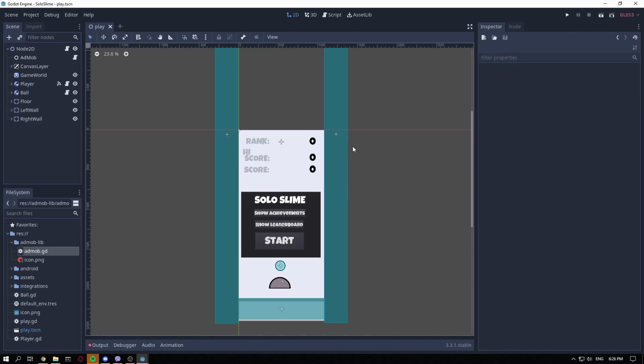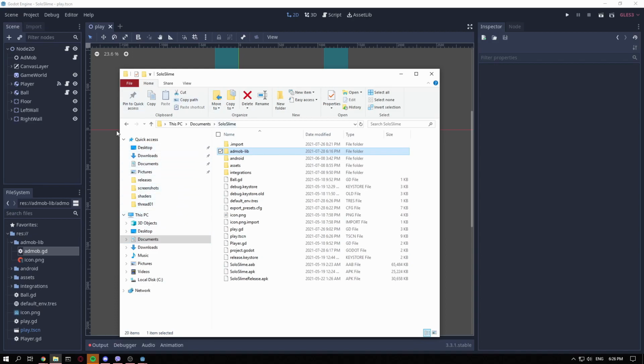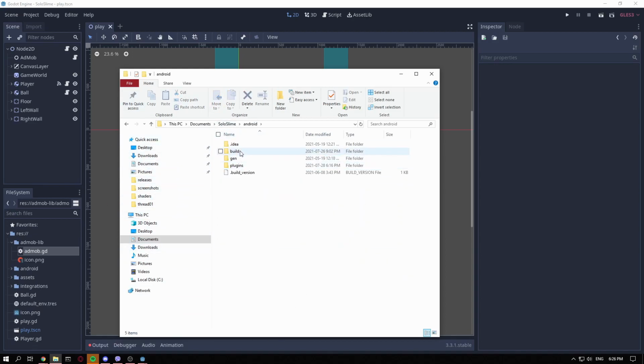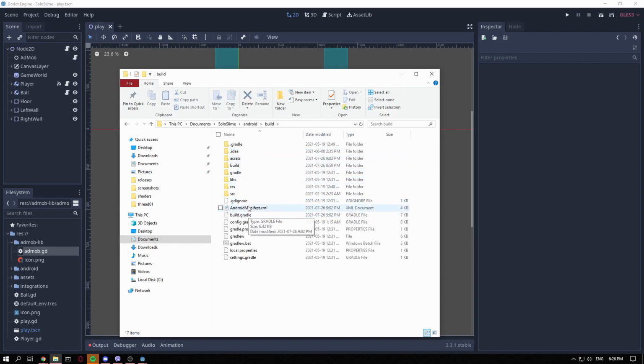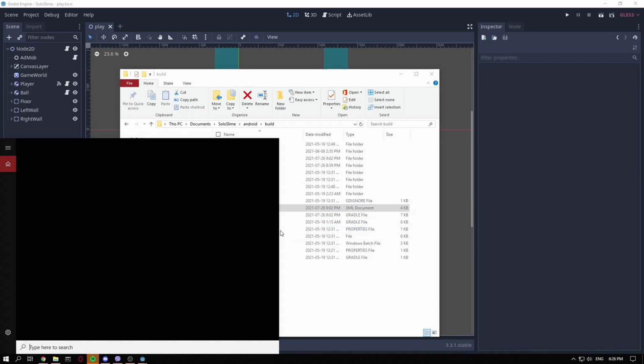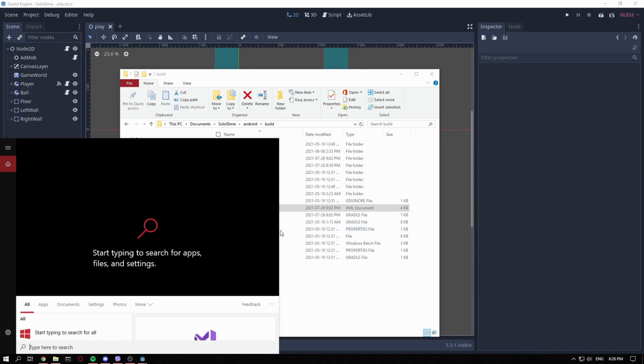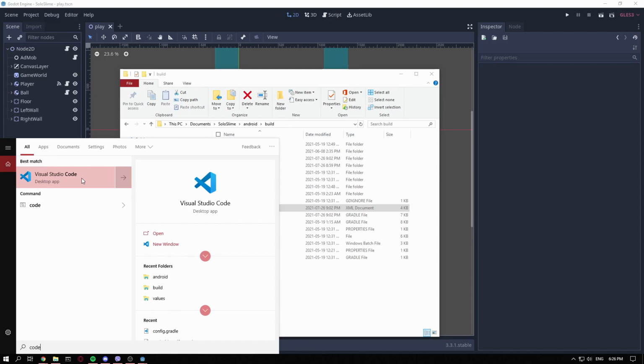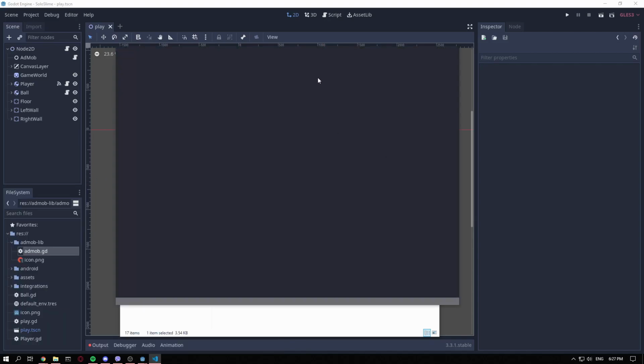So that's everything we need to set up to be able to show advertisements, except for one last thing. So inside our project folder, inside Android, in build, we have our AndroidManifest.xml. We need to add one thing to that. So I believe I already have it open in Visual Studio Code. So let's look at that now.